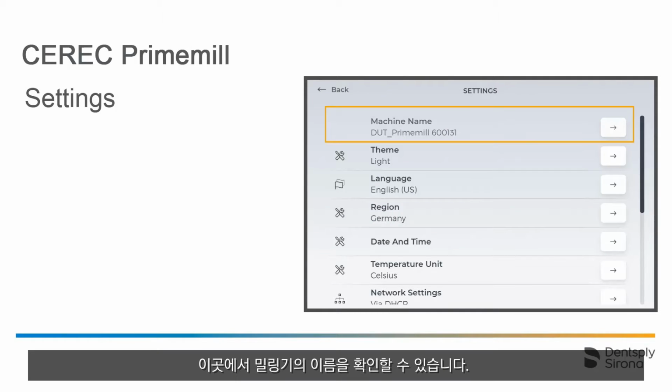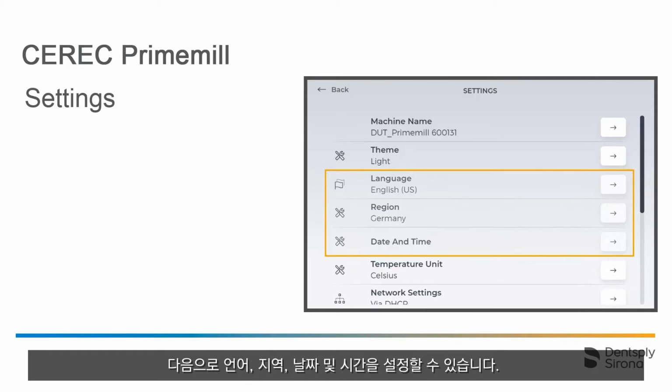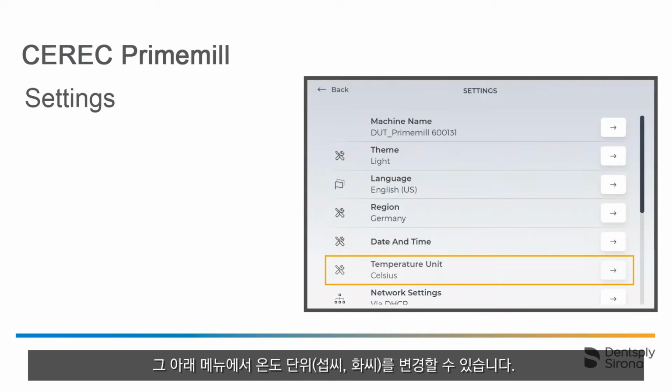Here, you will find the machine name. You can change this by tapping the little arrow to the right. Below that, you can change the theme of the touch interface. The choices available are light and dark. The language, region, date, and time can be set. And below that, you can change the unit temperature from Celsius to Fahrenheit.